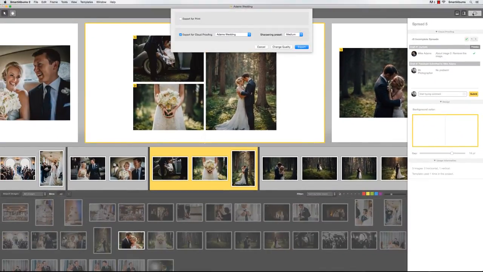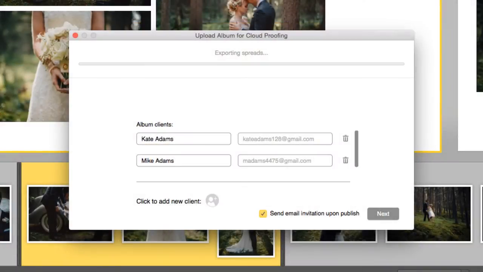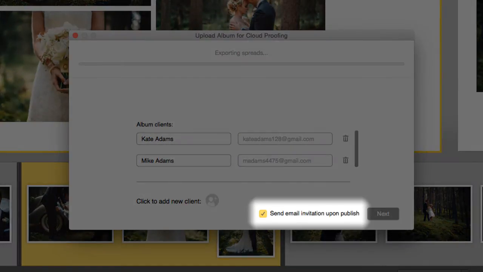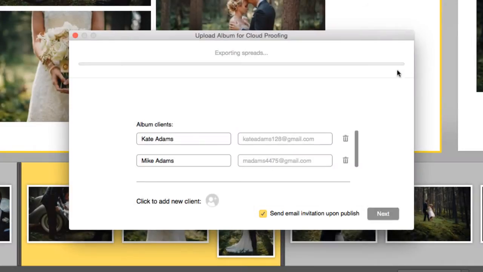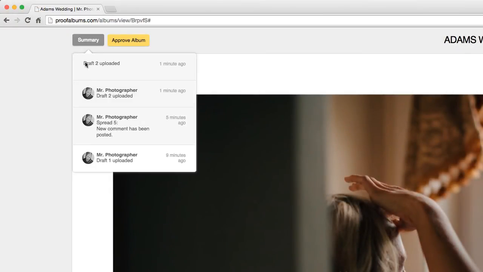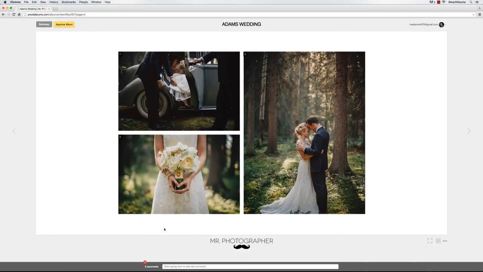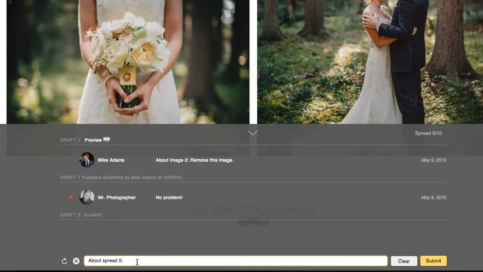Just like before, click Export, choose Export for Cloud Proofing, and go through the upload process. If you choose to send an email invite, your clients will automatically be notified about the latest draft. Once they open the album, they can use the summary to see what changes have been made. By clicking on a notification, they'll be taken to the spread that has an edit or a new comment. They can also see how past drafts looked.